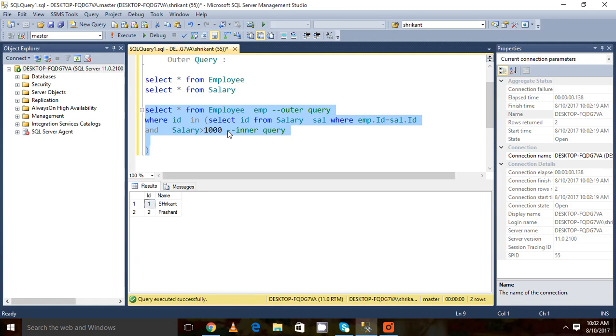So for every employee the salary is greater than 1,000. So I'm going to make it 3,000 and run this query. Now this query will return those employees whose salary is greater than 3,000.